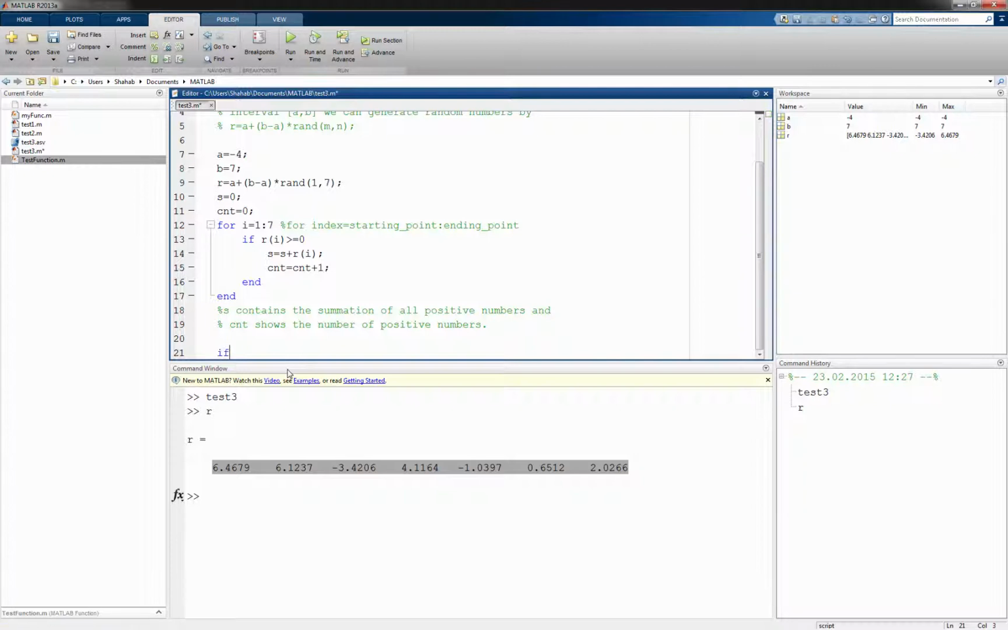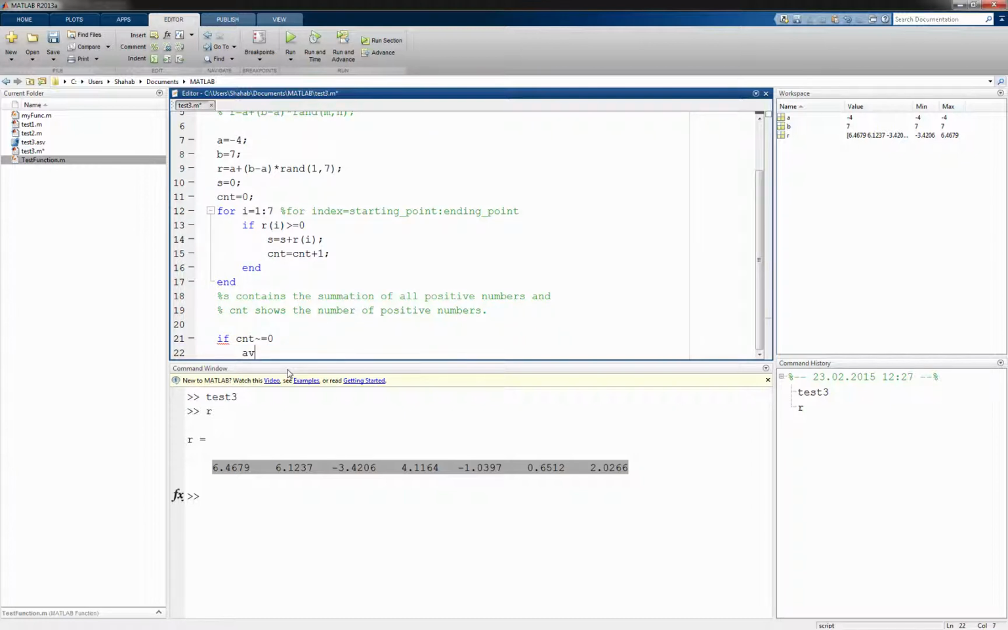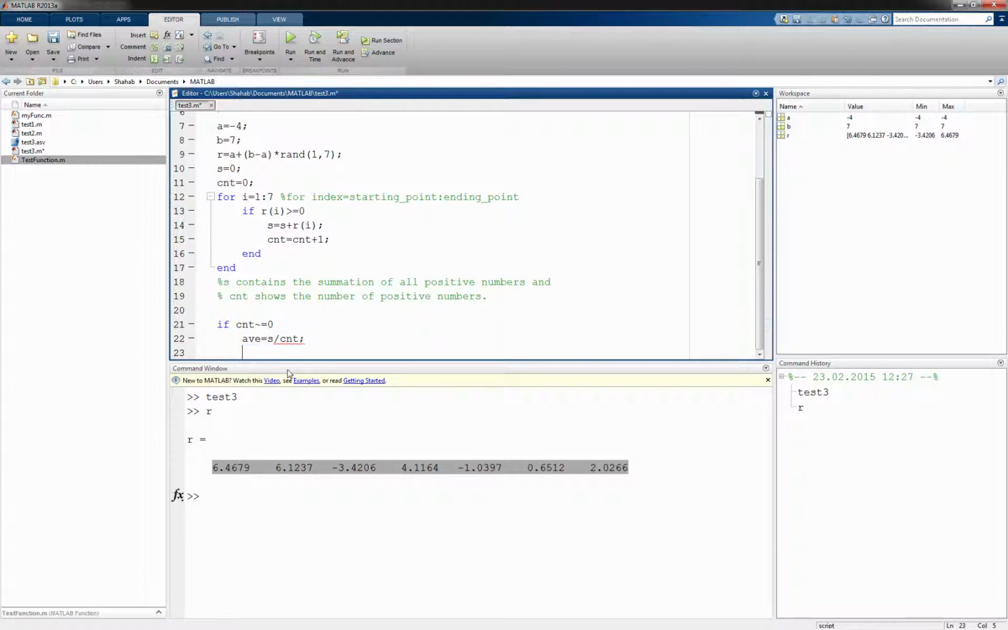So we say if counter is not equal to 0, then average, AVE, let's call it, is S divided by counter, and I can display it by writing, you remember it from the previous lecture, the average is, and I can have num2str, to string, of average.